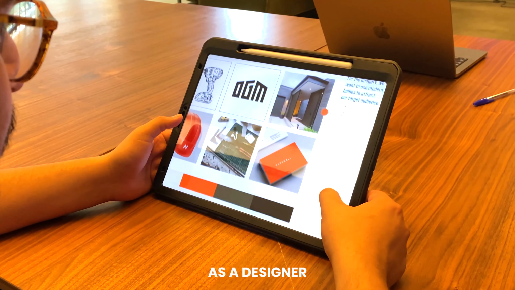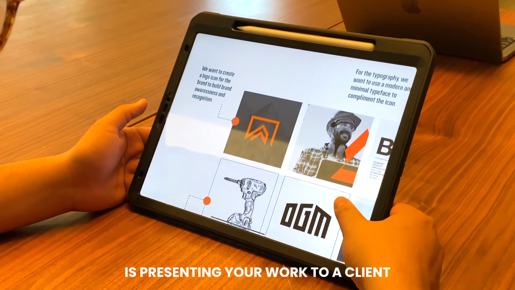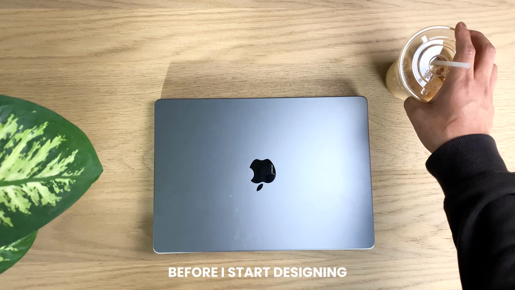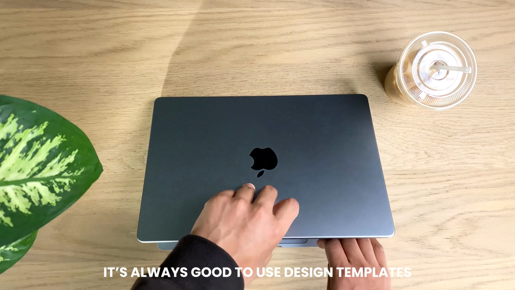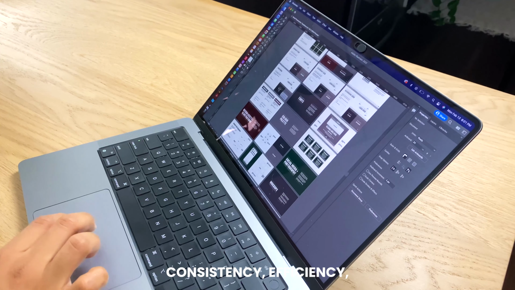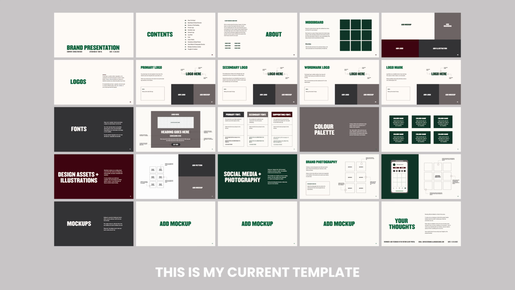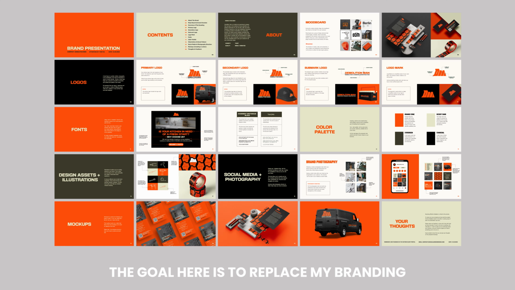As a designer, one of the most important aspects to any project is presenting your work to a client. Before I start designing, it's always good to use design templates for your presentations. Using templates would help with consistency, efficiency, and will help you save tons of time. This is my current template, branded to my own personal brand. The goal here is to replace my branding with the company's brand.